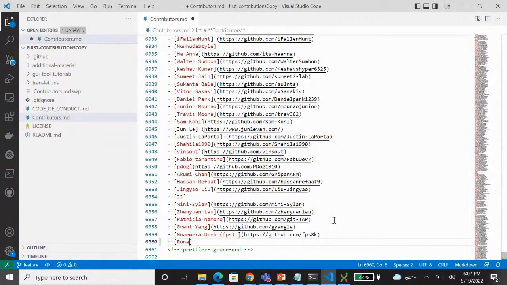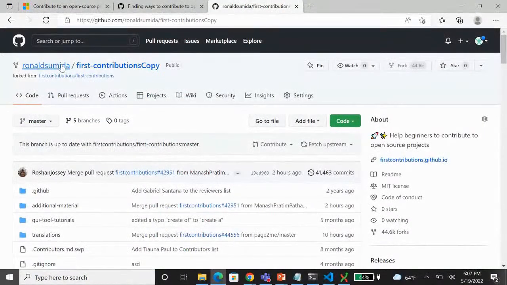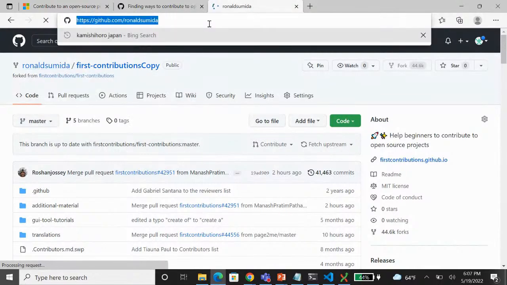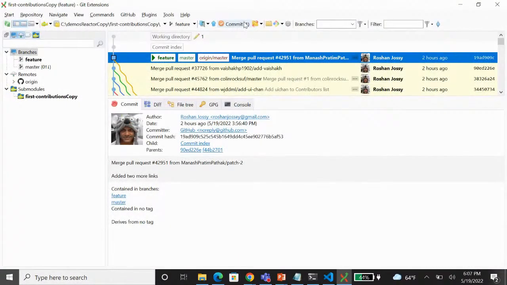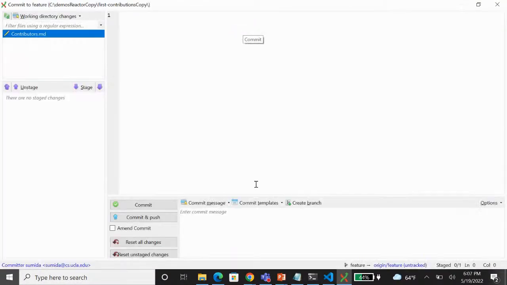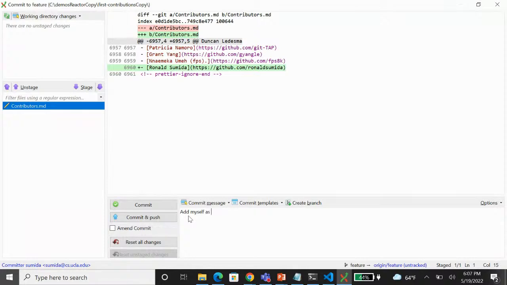So I'll just put in my name and put in parens that URL for my own personal GitHub right there. I just usually like to copy it, by the way, so I don't make a mistake in typing. Not that it matters for this, just a habit. Okay, so now we have this change occurring. I'll go back to where I was with the commit. I will stage it. And then I'm going to specify the message for the commit, add myself as contributor.